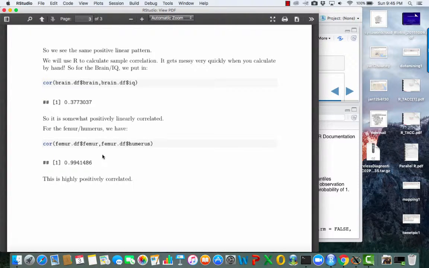Then we do the same thing for the femur and humerus data. You use cor, correlation, of femur and humerus, and you get 0.99411 or 414, and this is very highly positively correlated. One quick comment: you could put these in either order and you'll get the same thing. Okay? Hope this helps.